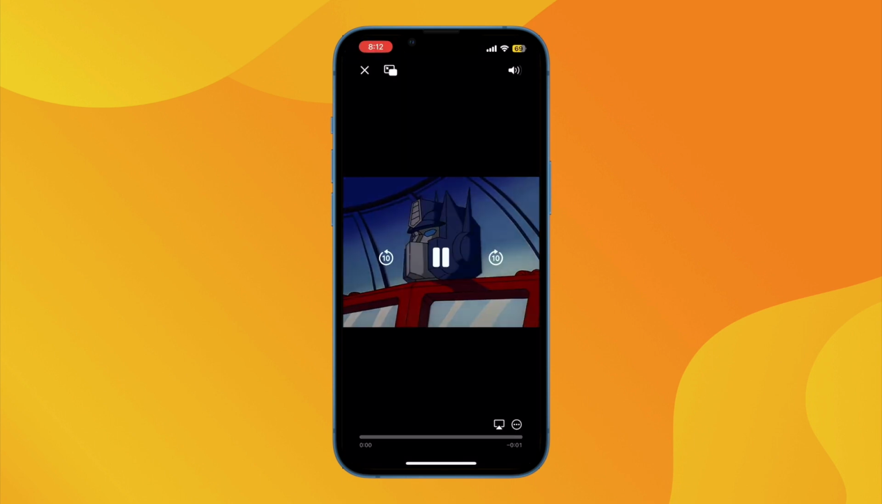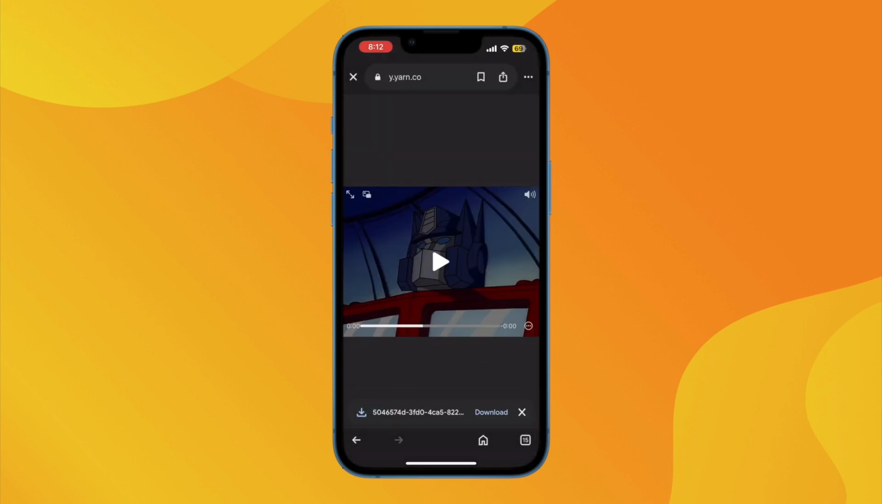This will open a new page where the video plays again. While the video is playing, drag down from the player. You'll now see a download button. Tap on it and the video will start downloading. Once it's downloaded, tap Open File.